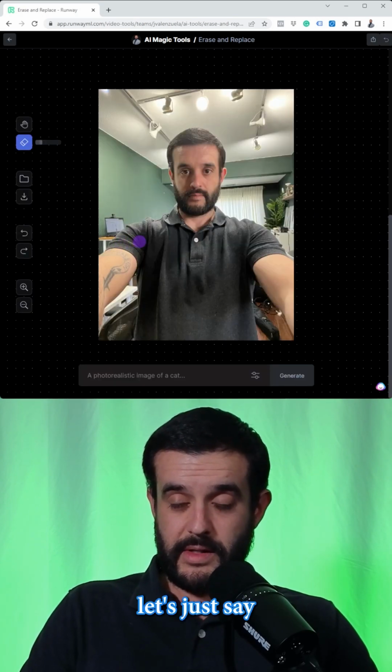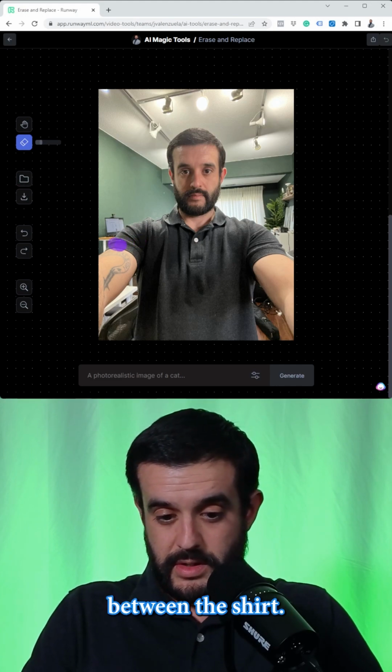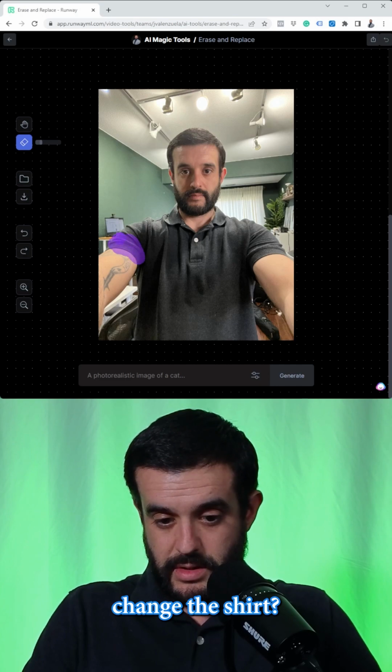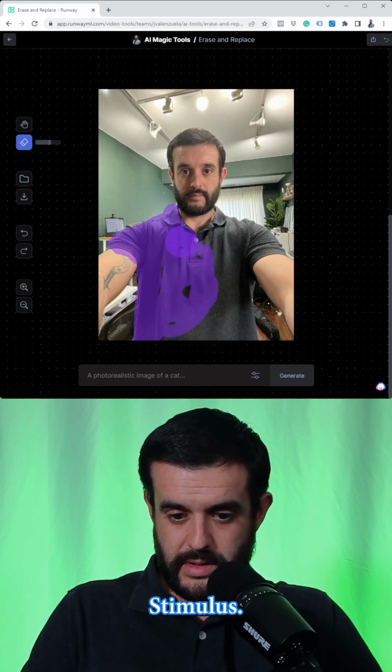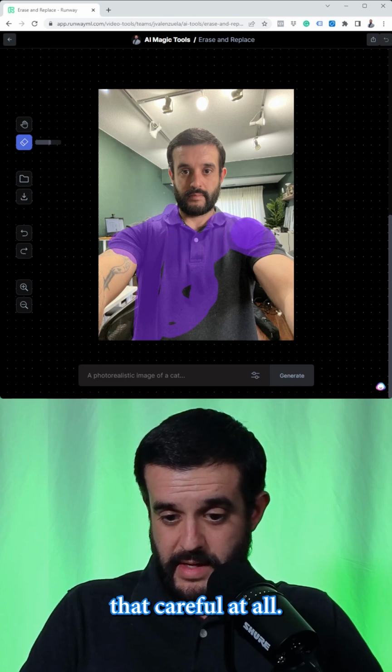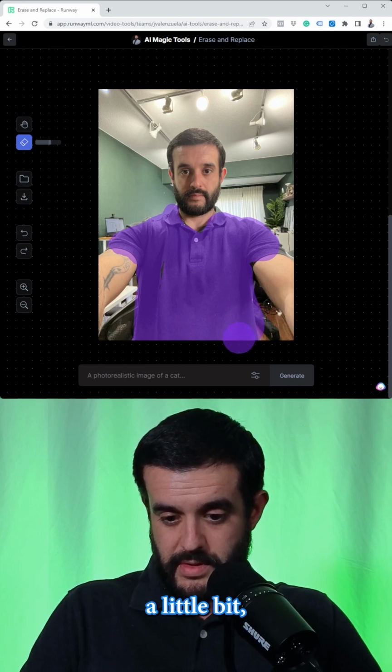Okay. Now, let's just say we want to change the shirt. So can I just change this shirt? I think I can change this brush size. Let's do that. It's ridiculous. Okay, I'm not being that careful at all. I'm going to try to change my shirt here. I just went over there a little bit.